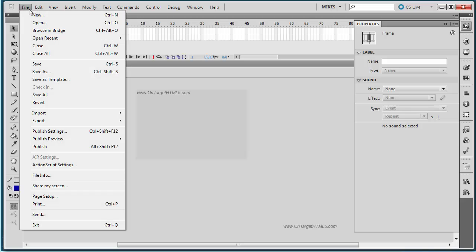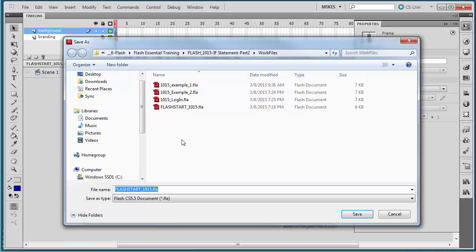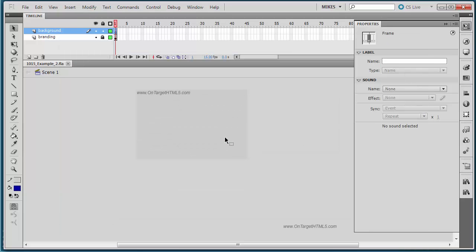I'm going to go ahead and do a save as before we get too far into this. Let's go ahead and save this as 1015_example_2. Go ahead and save it as that number 2 file. Now we've got this nice little new background created.